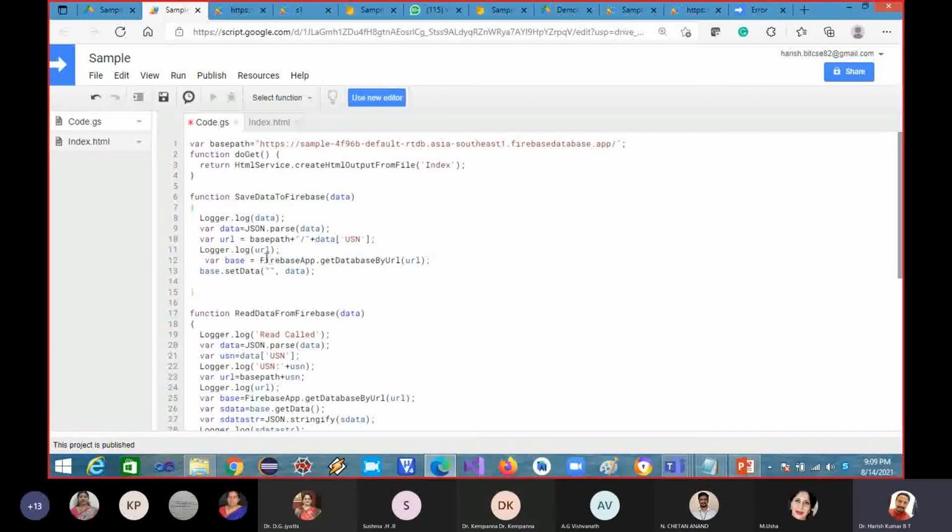For that, this is the Firebase app API, and there is a method with the name get database by URL, and this URL I'm passing. This is the base path URL till here, and I want to save it under the key value student USN. Then how to save it? This base object dot set data, and what data to set? The data which is available here, which is converted into the JSON. Okay, so I'm saving this.